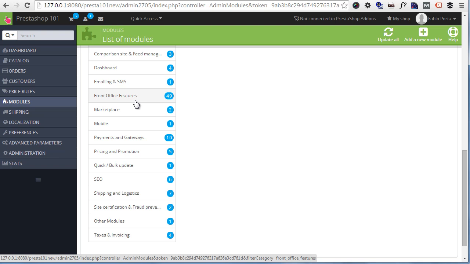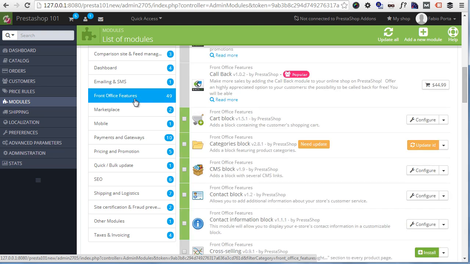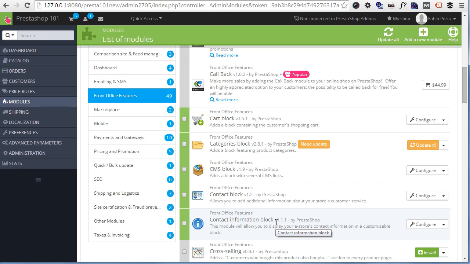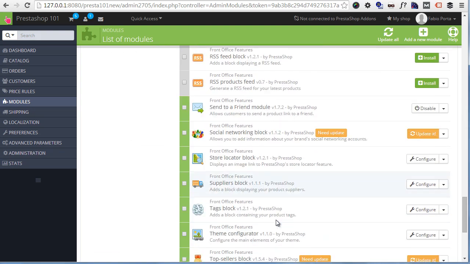Front office features, let me click on it. This is a generic container for modules, which, unless there's some kind of error by a developer, should contain modules that are displayed in the front office and so visible to your clients, and they can span from social links to the contact information block you can see in the footer or header, to the slider, the top menu, and so on. This is why actually this is such a big category. As you can see, a lot of modules.